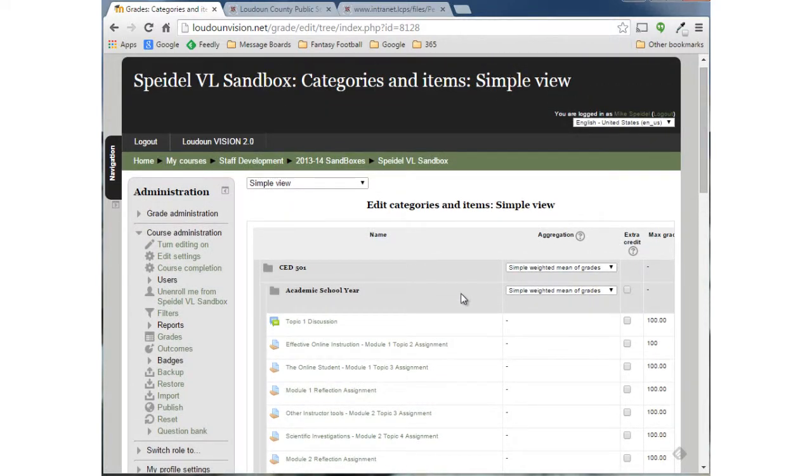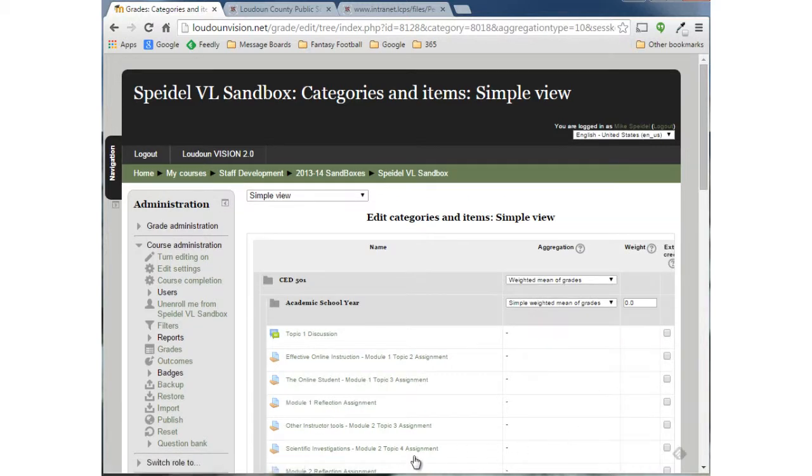What we're going to do is scroll up to the very top of our category and item simple view. And right here, the name of the course is listed at the very top. What we're going to do is simply change the simple weighted means of grades to a weighted means of grades. This is going to allow us to weight categories. Once you select that drop down, click on weighted means of grades, and the page will refresh, and now you'll notice that there's an actual number right next to the category title, and there's a weight right here.